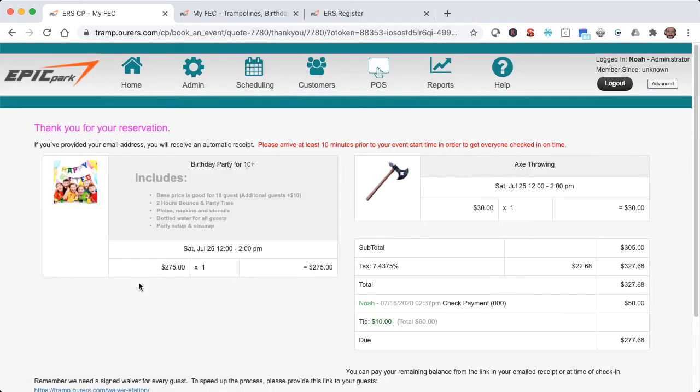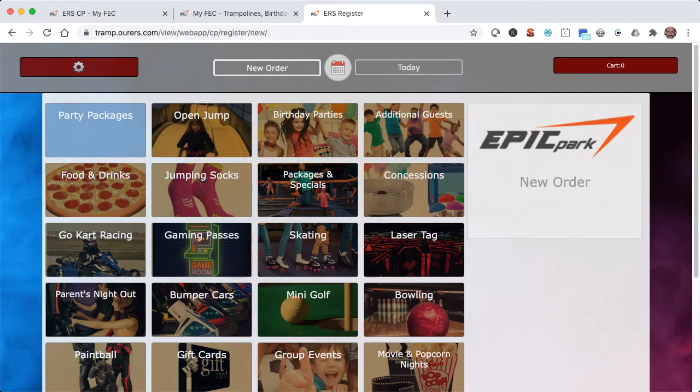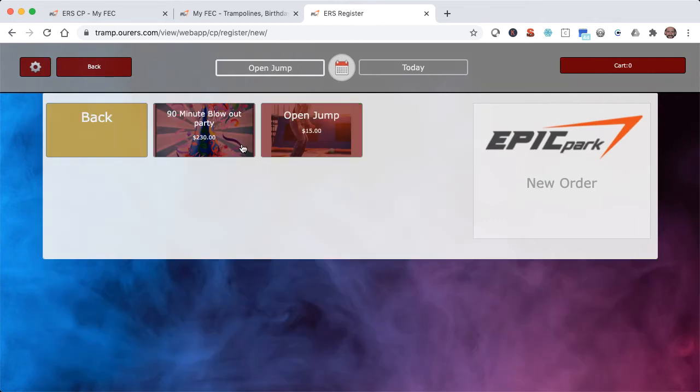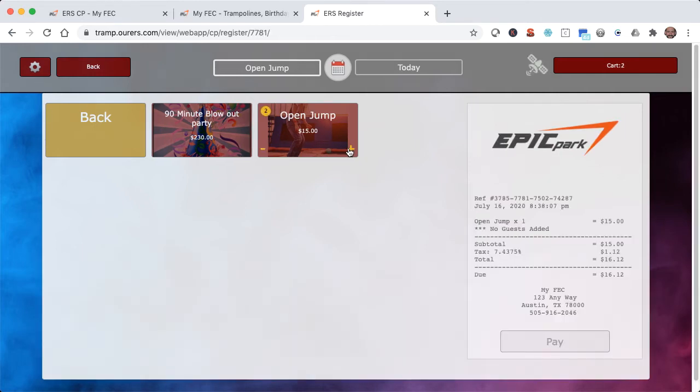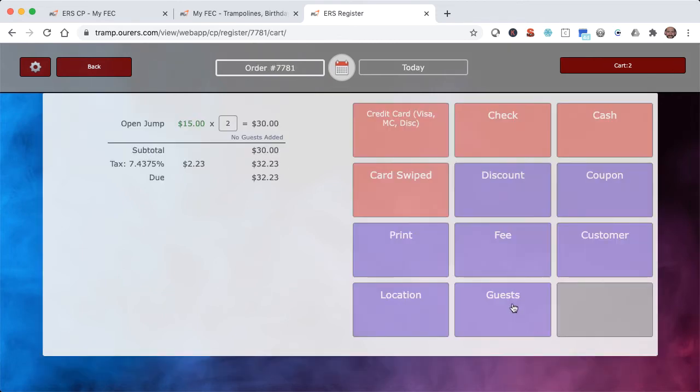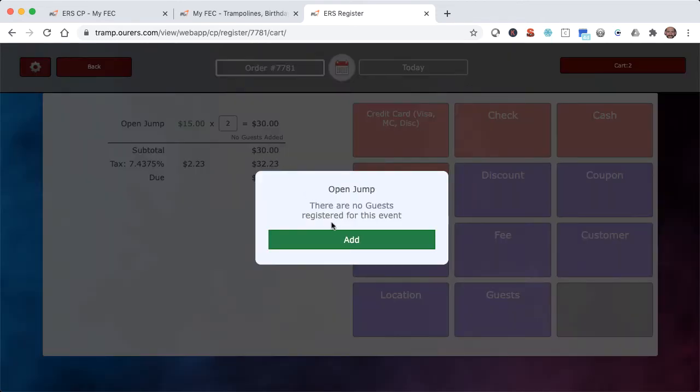Alright, now that order is complete, let's go ahead and place an order through the Point of Sale Register app. So I've got the app open, and the Point of Sale app is mostly pretty self-explanatory. You just click on the item or category that you'd like to add to the cart, and add as many or as few as the customer wants. Once you've gotten everything in the shopping cart, you just click here to pay, and if you'd like to add guests to the order, you just click here.